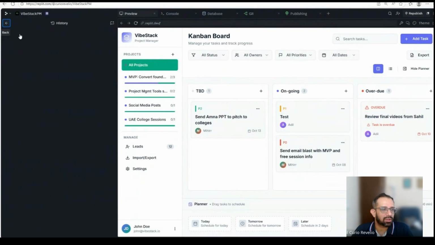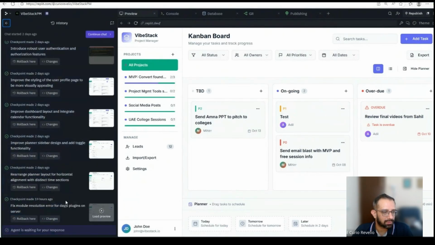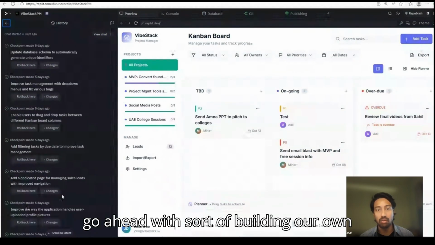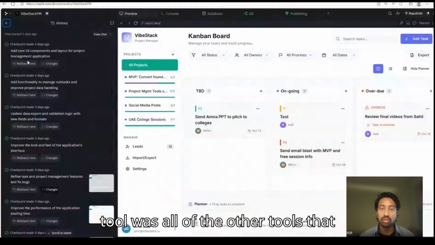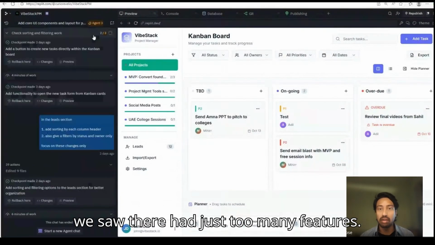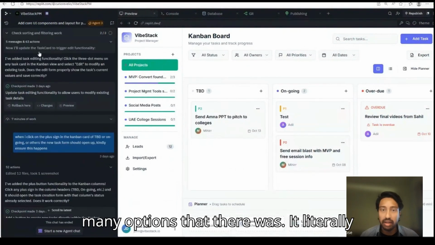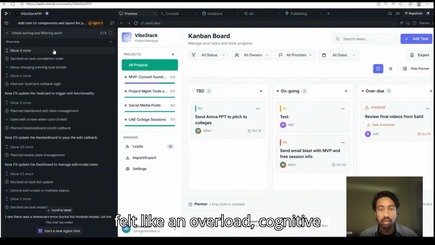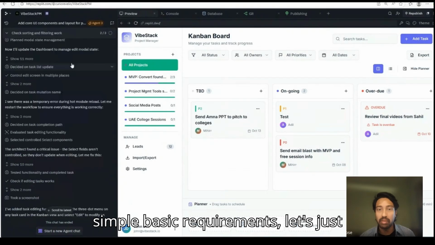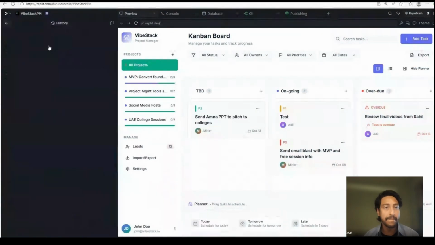Let me open this up. One more reason we decided to build our own tool was that all the other tools we saw out there had just too many features. It was so cluttered, with so many options that it literally felt like a cognitive overload. So we were like, we have very simple basic requirements. Let's just build it out and not overcomplicate things.